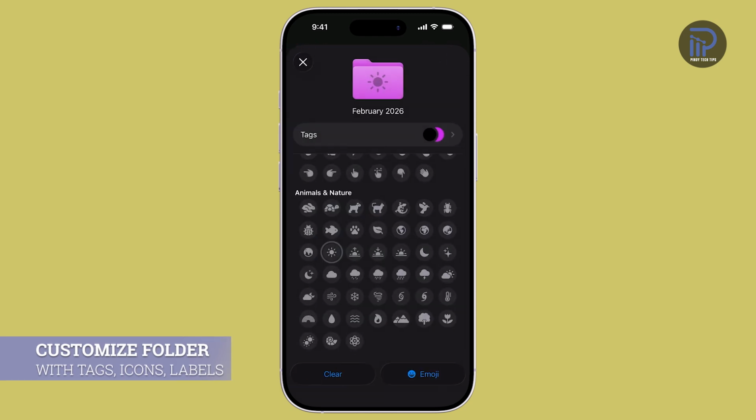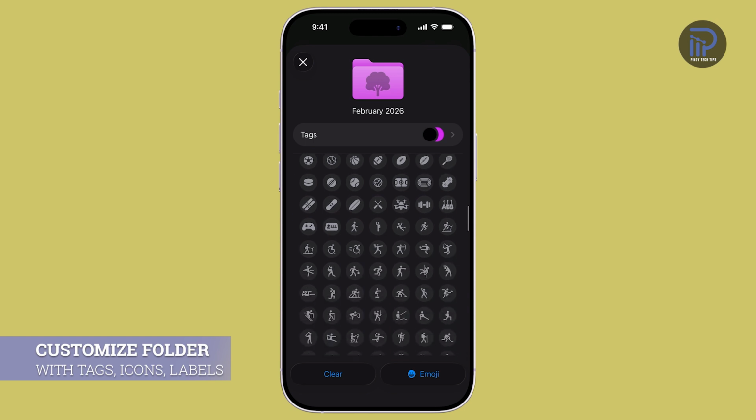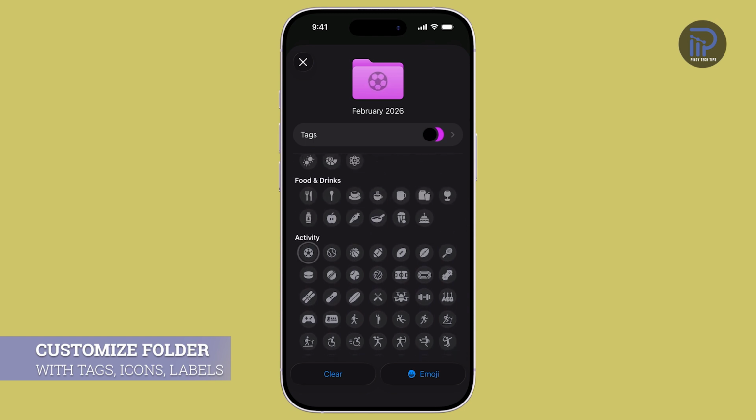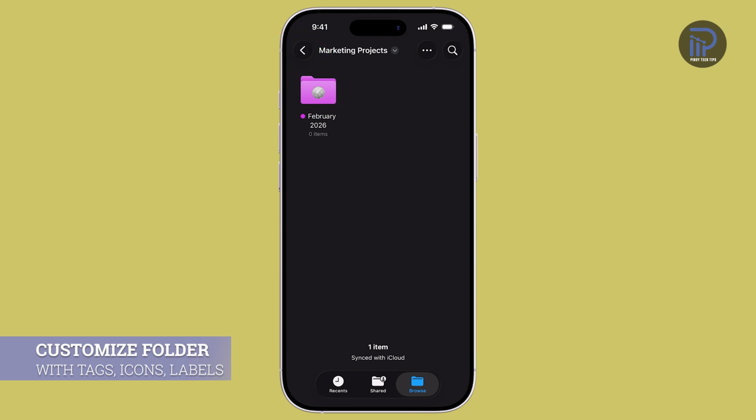To change the folder icon, choose from preset categories like People, Animals and Nature, Food and Drinks, or Activity. You can also use an emoji instead. Just tap Emoji at the bottom and select the one you want. The emoji will appear as the folder's icon. When you're finished, tap the X button to close the menu, then tap the back key to return. You'll now see your newly customized folder on the main Preview screen.